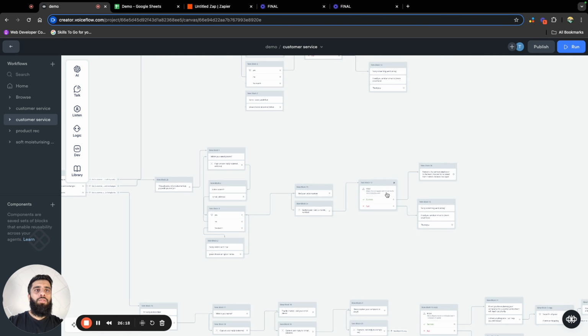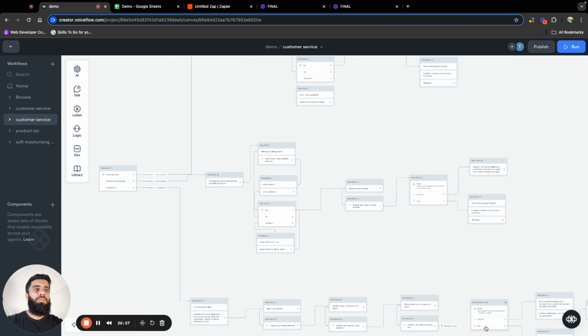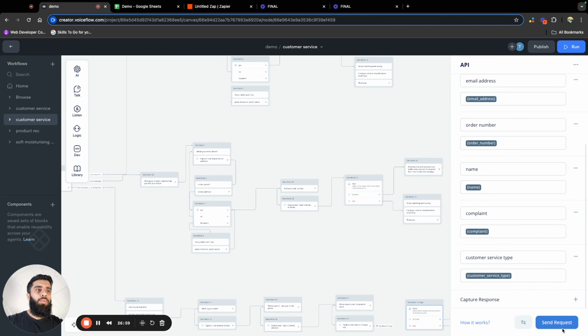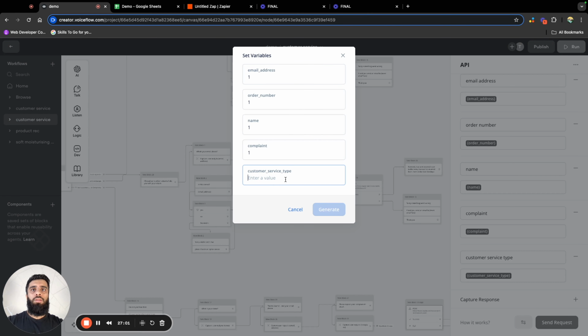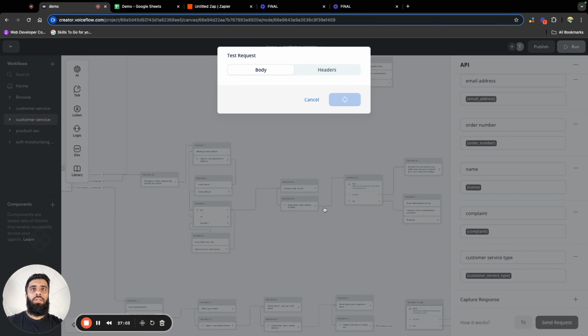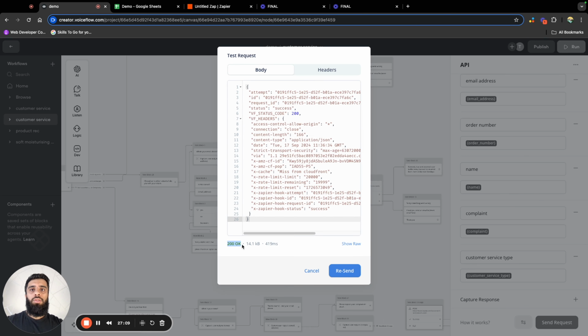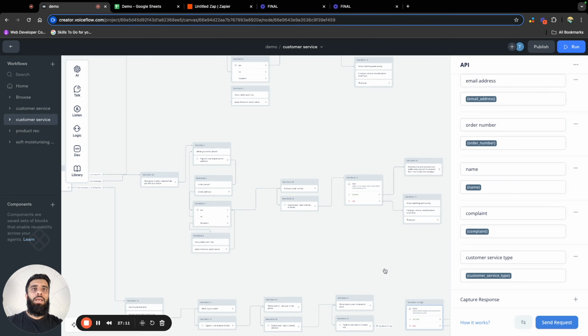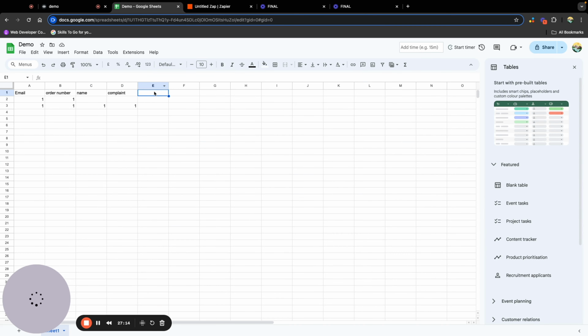Do the same thing for the other API steps. Once you've done that, we're going to send request, enter the value, and click generate. And you'll see the 200 OK code is there. Click out of that. Go over to Google Sheets, create the title, customer service type.